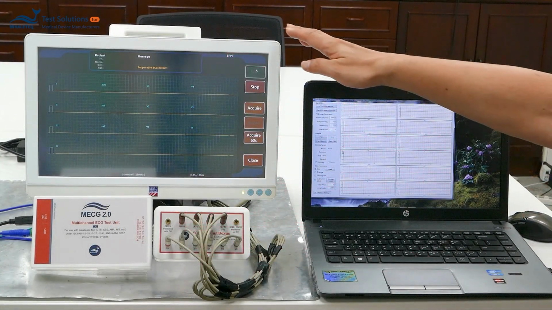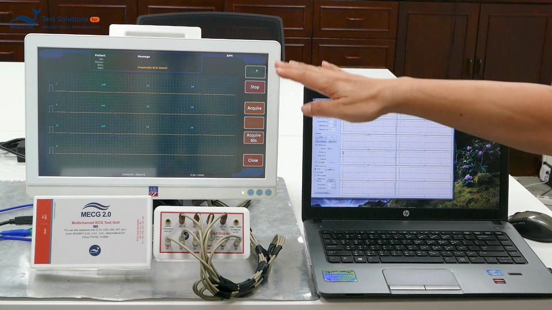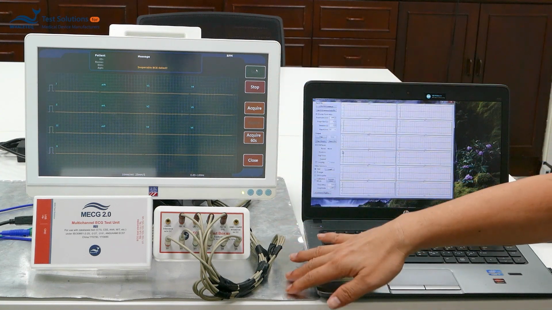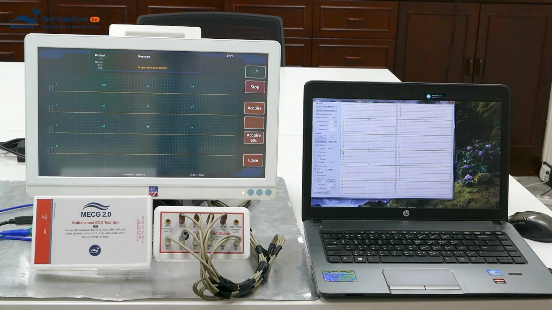This is a 12-lead ECG machine. During testing, we suggest that users put a metal plate under the ECG machine and the MECG 2.0 and ground them to it. This helps reduce noise interference. Now let's take a look at the functions of MECG 2.0.